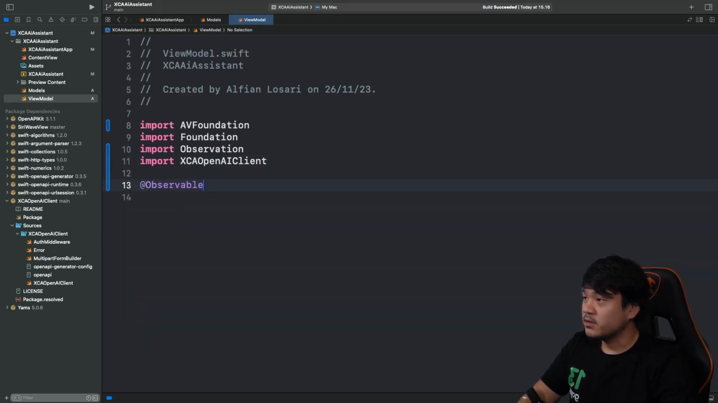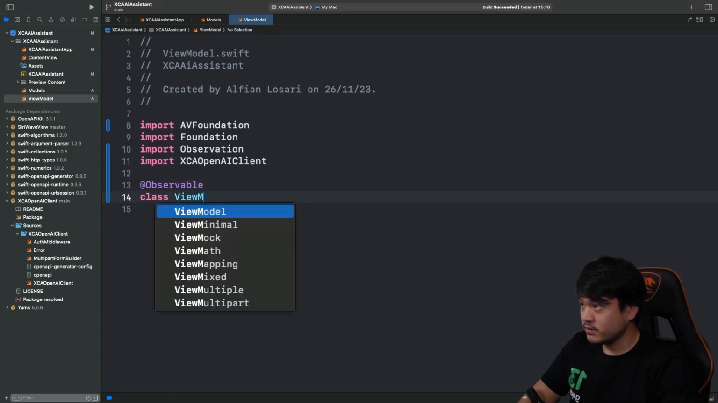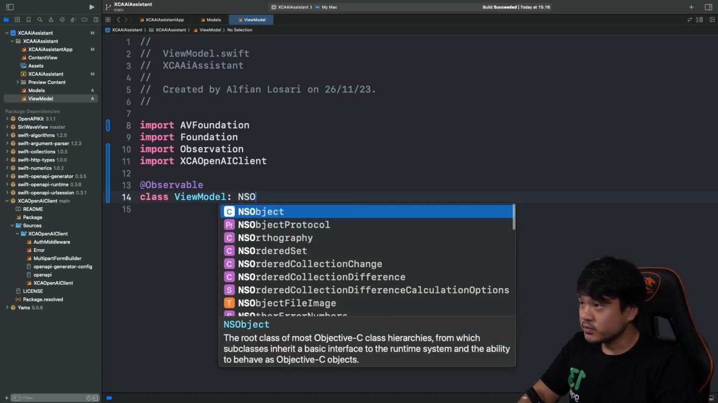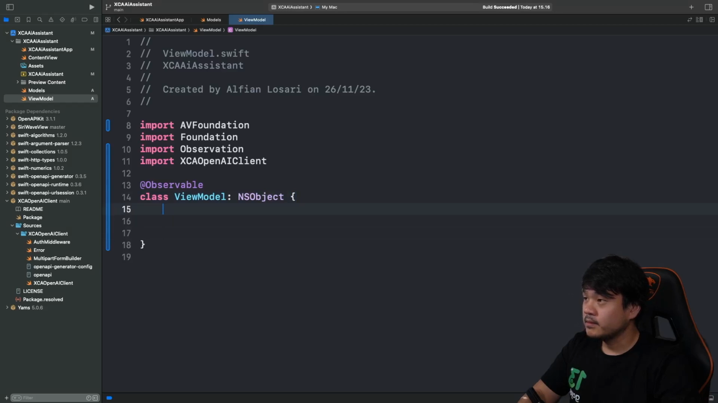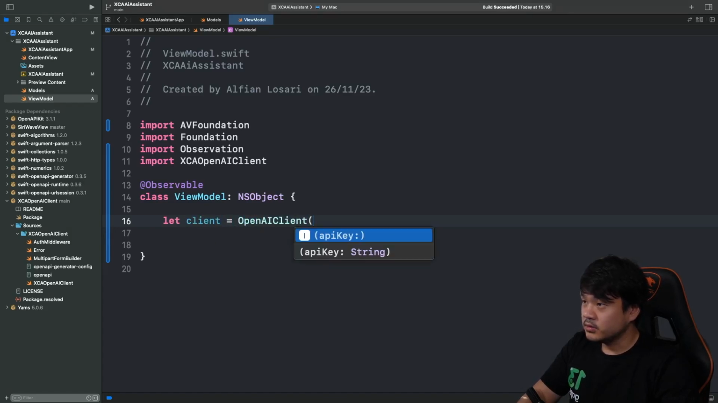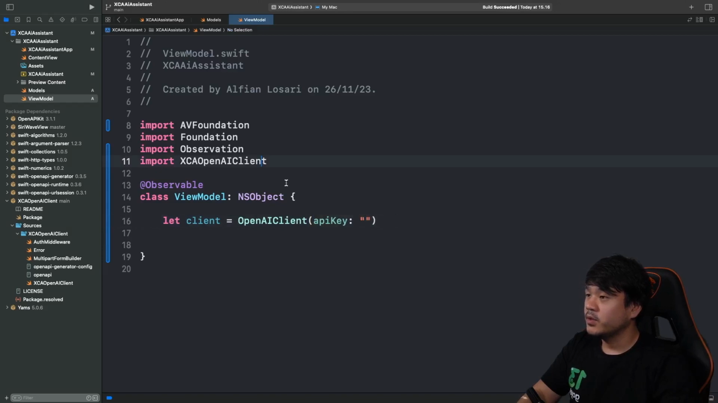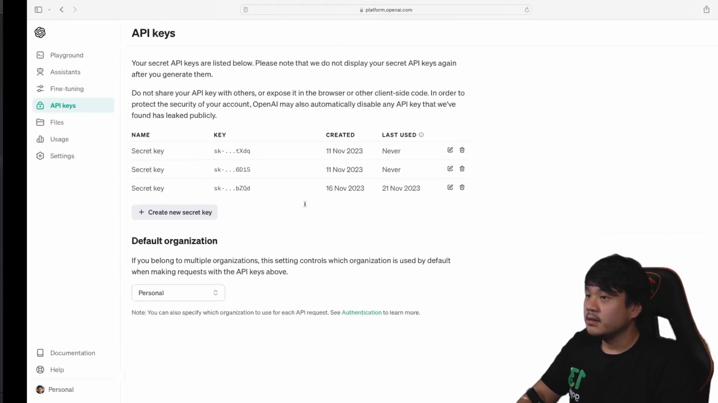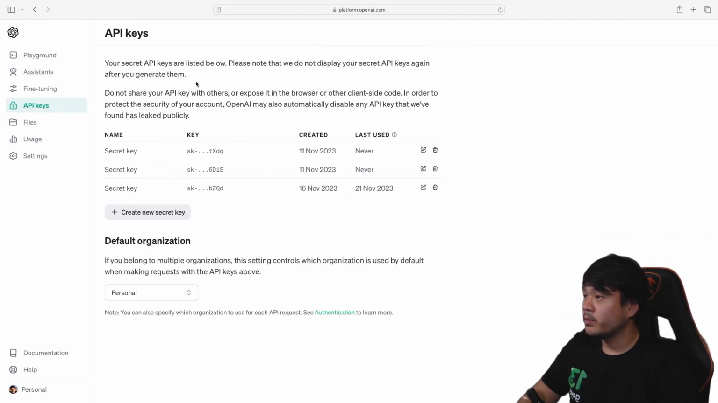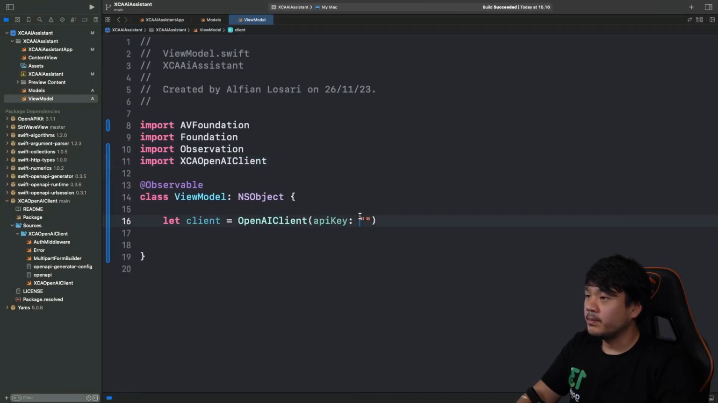Now let's use this macro Observable, and then the class ViewModel, and make this conform to NSObject. Okay, and let's declare the OpenAI client. You need to grab the API key from your OpenAI account. So here, platform.openai.com, select API keys and then provide your own secret key. I'm going to use my own API key in here, but for sure, this key will be revoked when I publish this video, so you won't be able to use this.